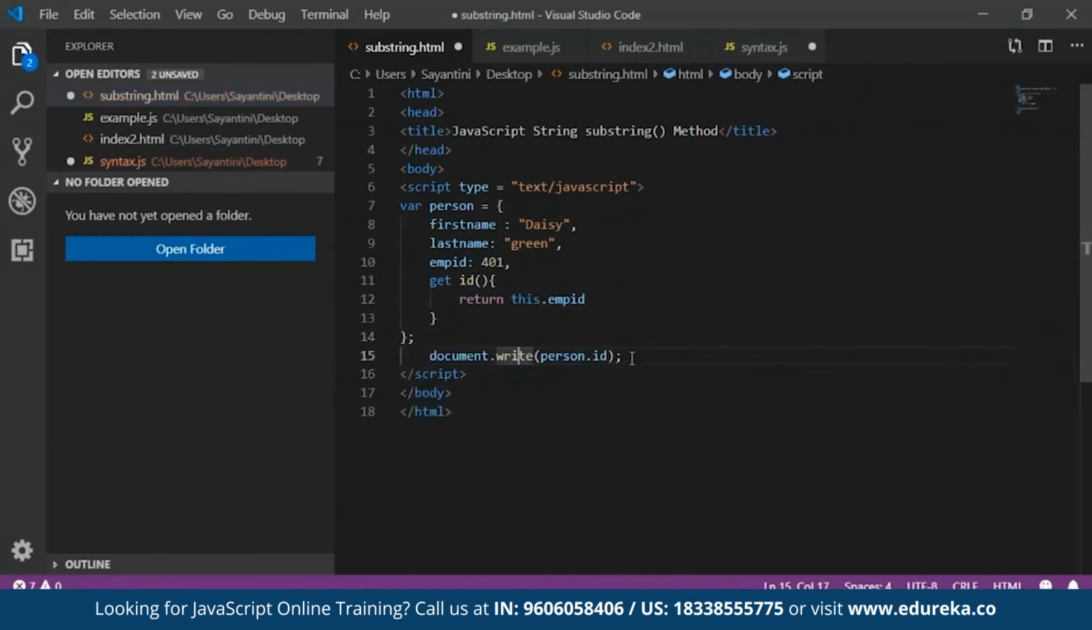And here I am getting the value for my person.id. So I have my first name, last name, employee ID. I have used the get keyword to create another function inside which I'm returning the value as employee ID with the help of this keyword. And now I'm taking this document.write as person.id to get the output as the employee ID.